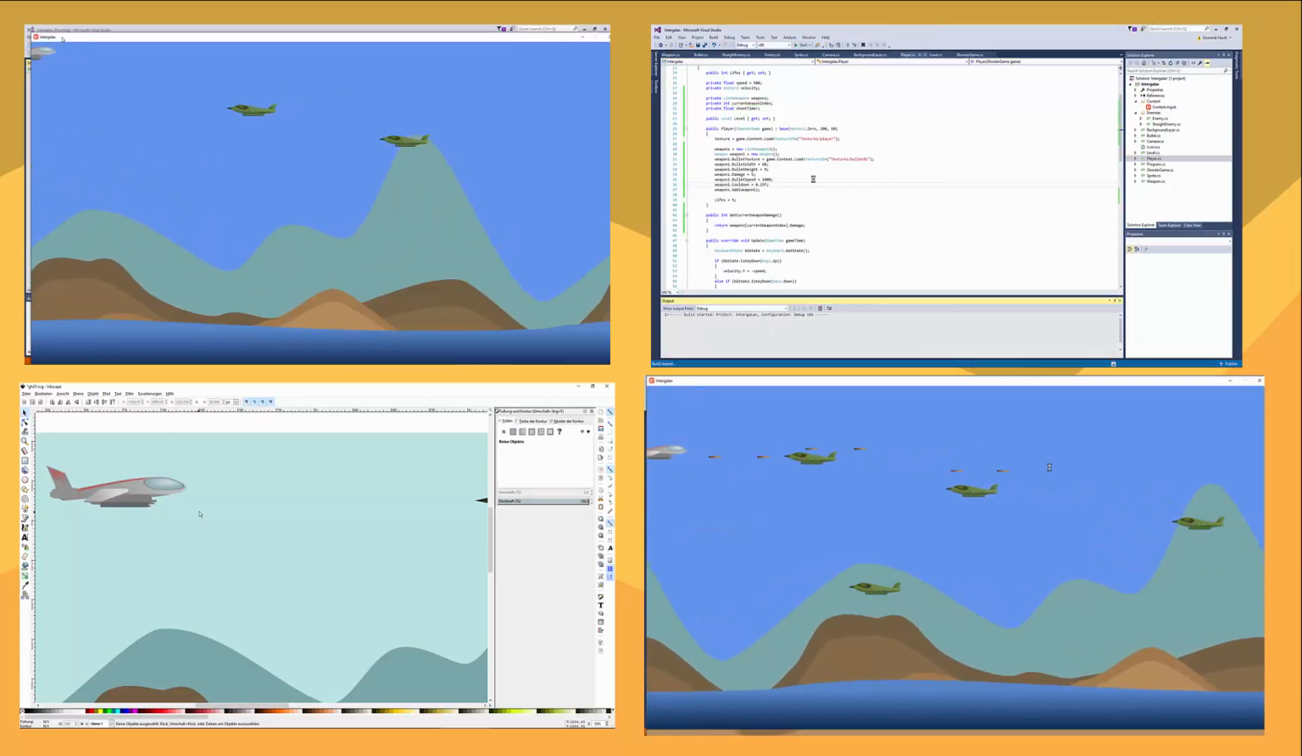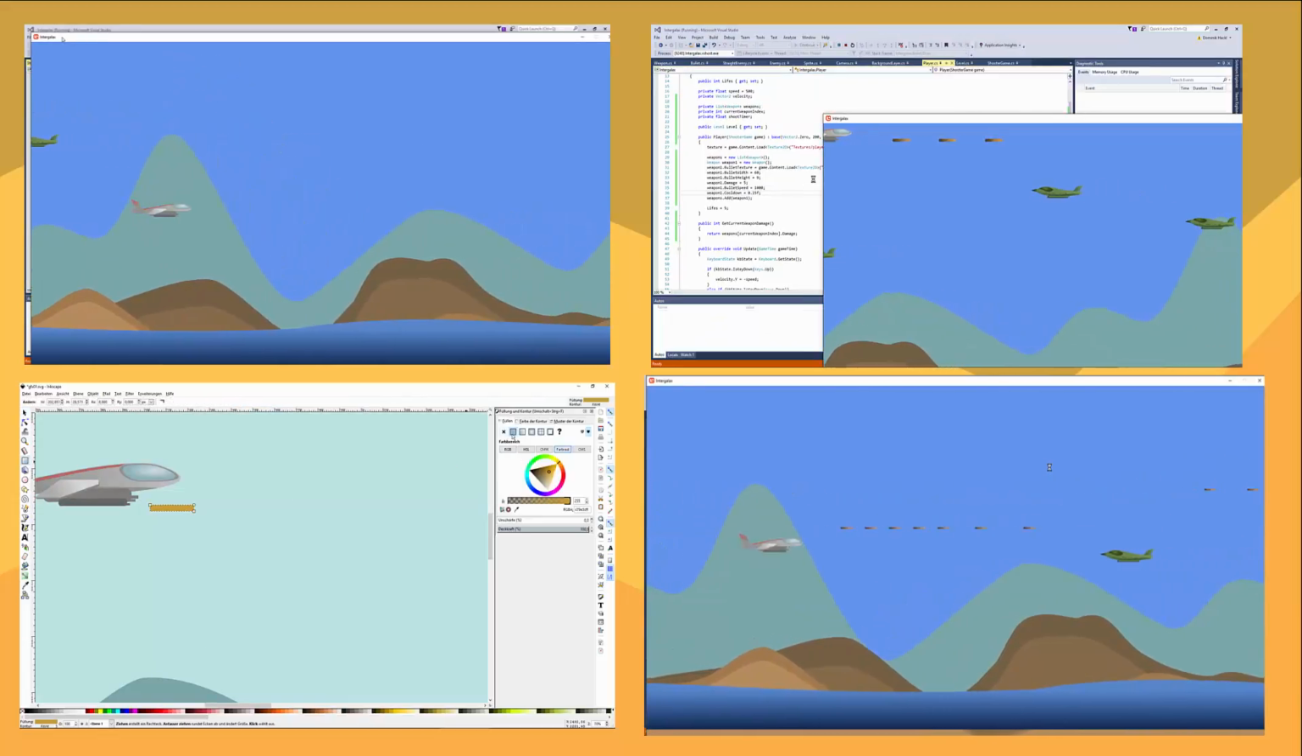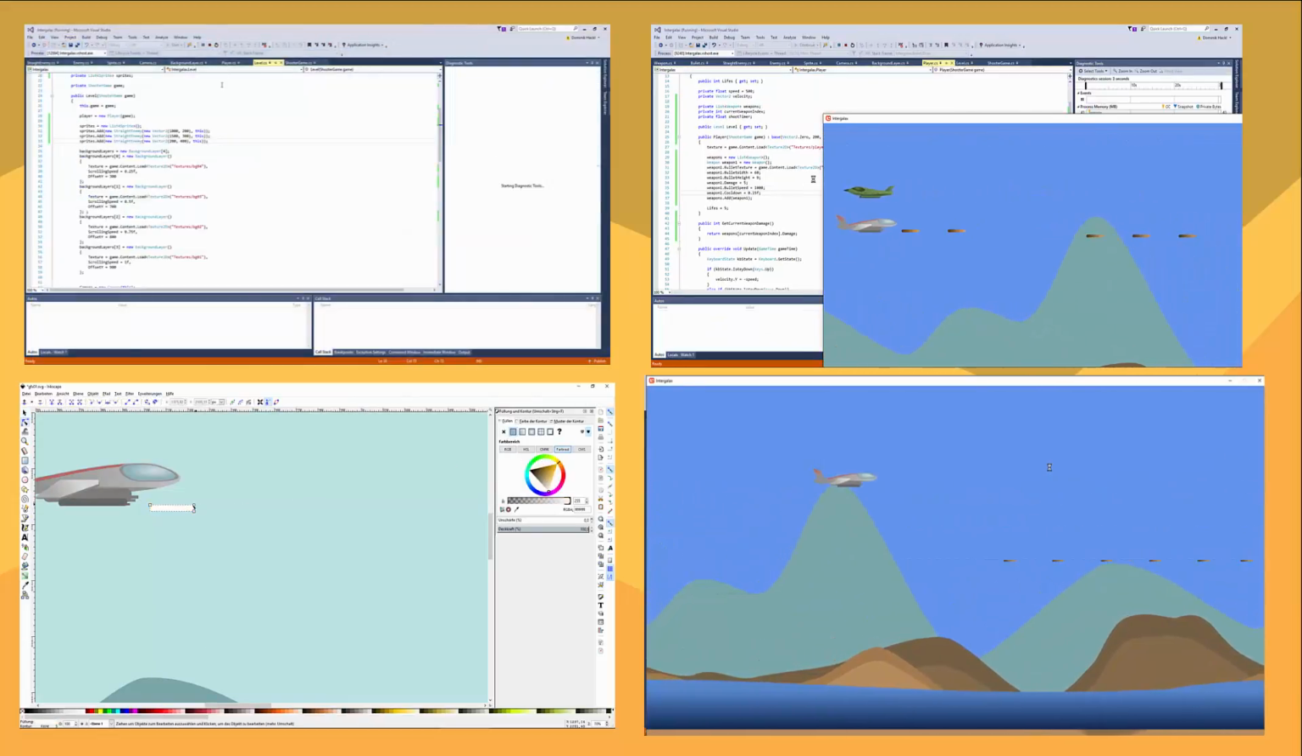I hope to see you next time when we are going to create a particle engine to create awesome looking explosions and blow some stuff up.